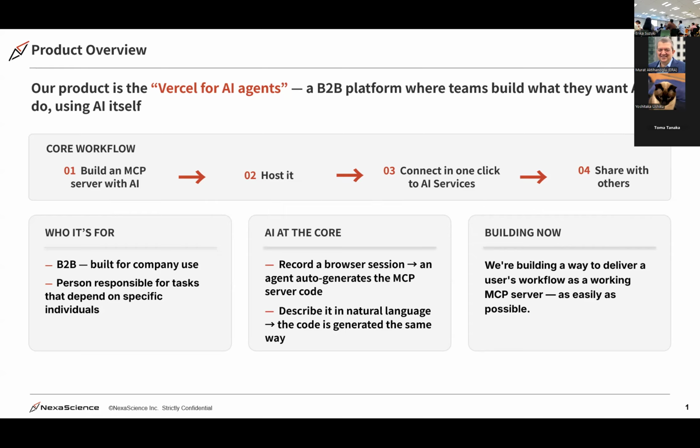So in a company, I have a specific workflow. I record it, and then I make it an MCP server. The AI agent tries to learn the workflow. Yes, it includes that. And what's a good use case?